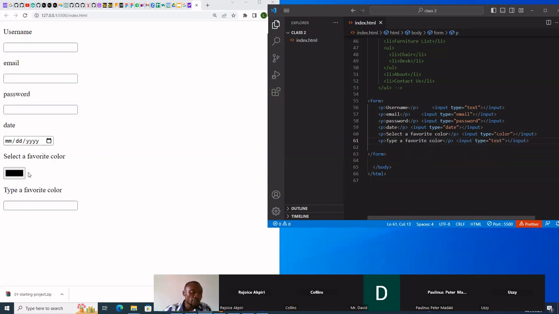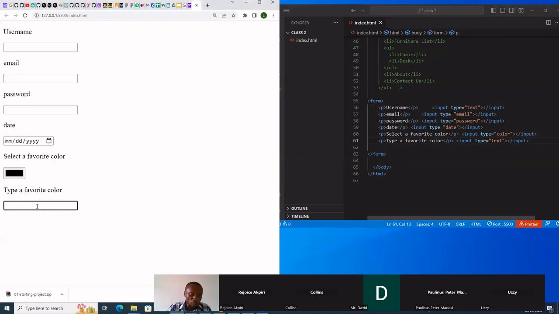So he said, instead of them choosing, he wants them to type. So all you need to do is put this text type and they'll put their color, say green. Okay, sir. Thank you. That's all.